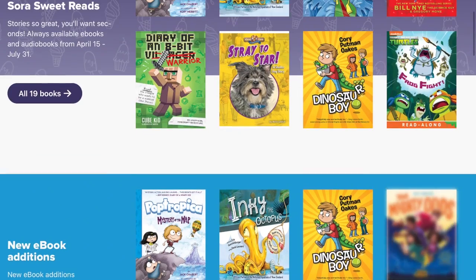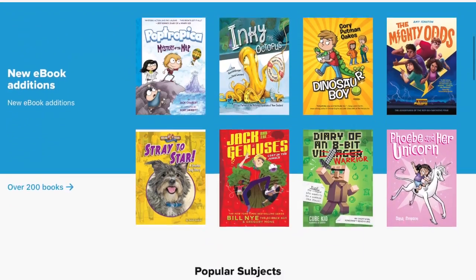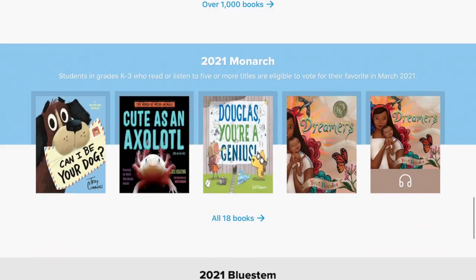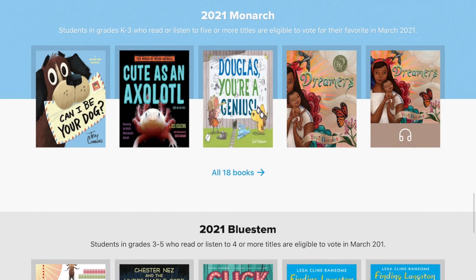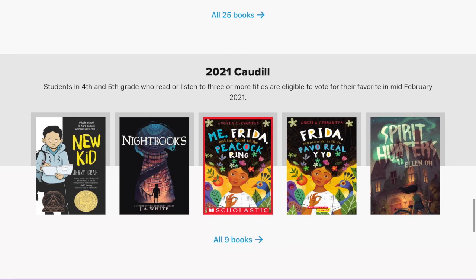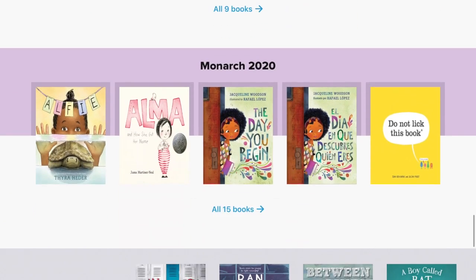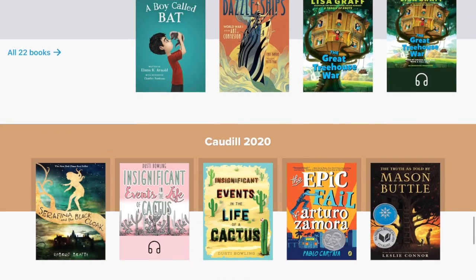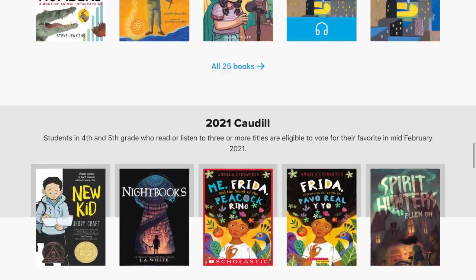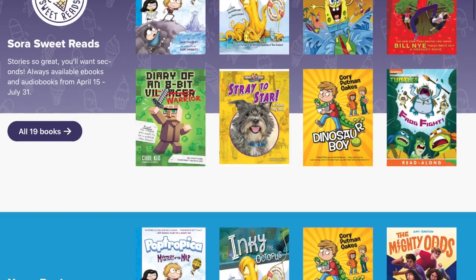The other thing I wanted to show you, if you scroll down, there's a lot of things here. If you're interested in starting to read the Monarch books, they're listed here, the Bluestem books and the Caudill books. And if you really liked some of those from last year that we just voted for, the 2021s are still listed here. All right, so back to the top here.